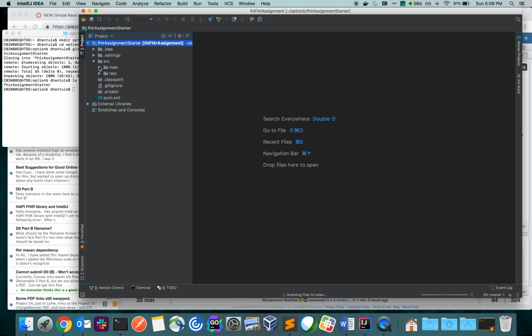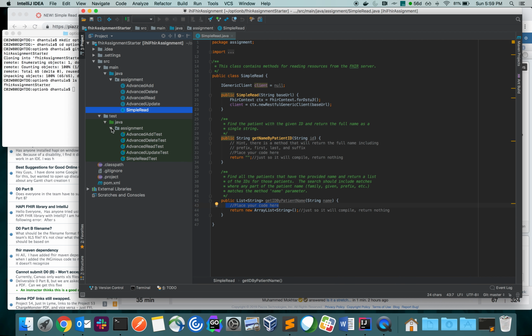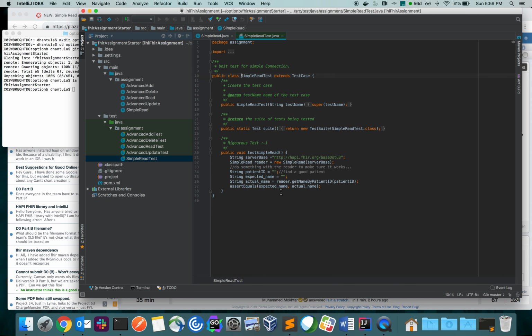So we have source, main, Java, assignment, simple read. It'll open up. You see we have our comments here. This is where we should fill in our code to actually perform the simple read. Place our code here. And then also, likewise, we have our tests. Go to the simple read test. And we can see that we have some comments.